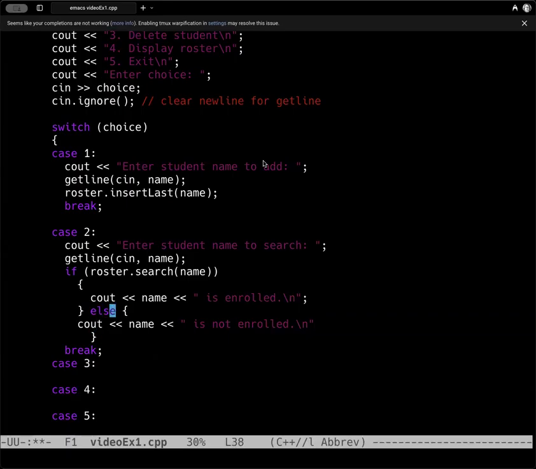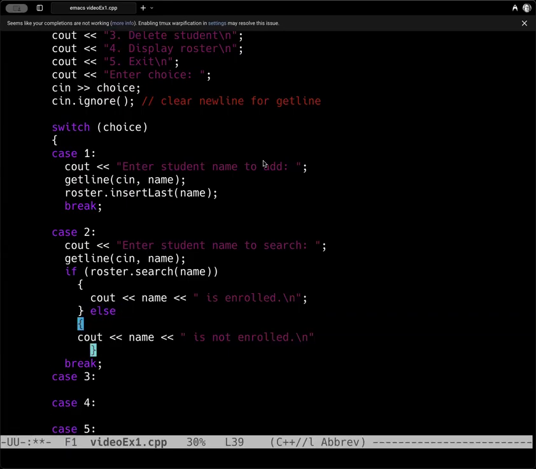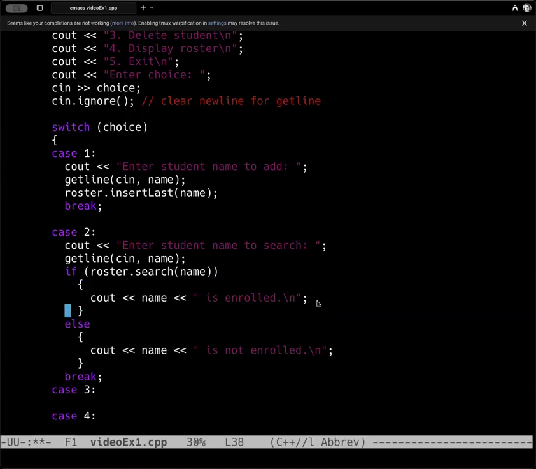And I don't like the way that looks. So does that fix what I want? It doesn't because I forgot to put a semicolon. There we go. Looks better. And then I don't forget the break. There's the break. That should work for the search. Should be fine.